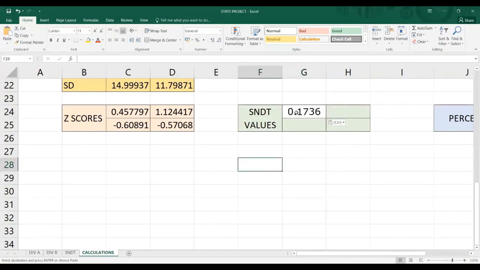So the value is 0.1736. Same way, I will do it for the next score, that is minus 0.60891. So the first three numbers over here is 0.6.